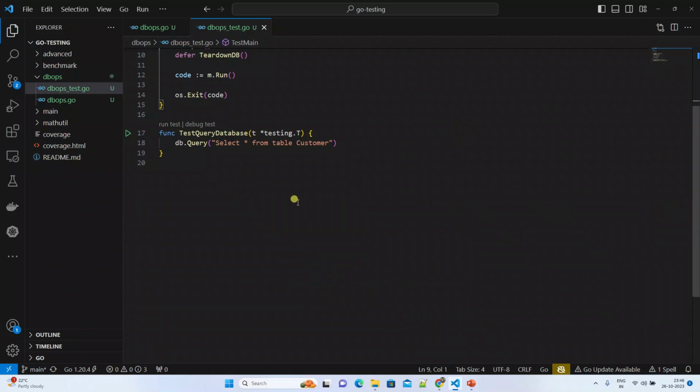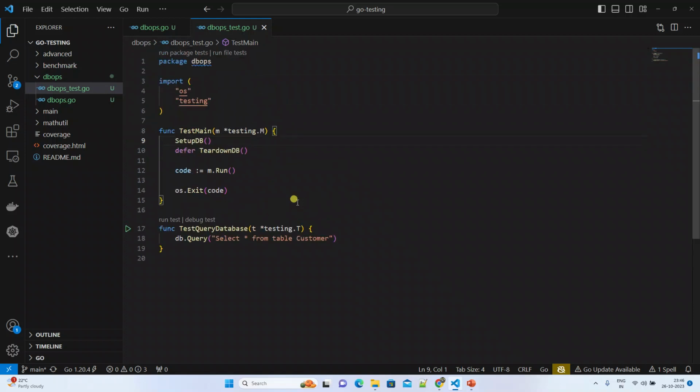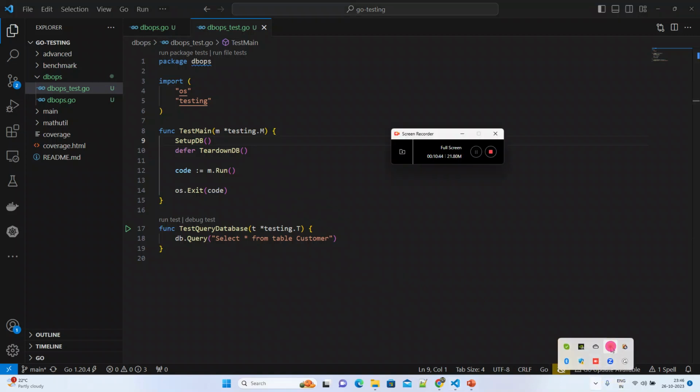I think that's all about the things we discussed. This is the DB operation, where resource allocation and deallocation can be done using the setup and teardown functions. Okay, thank you.